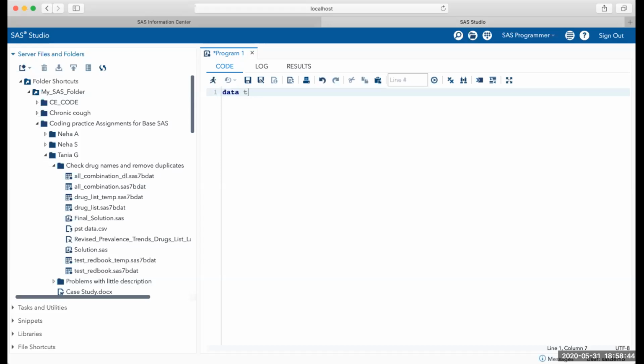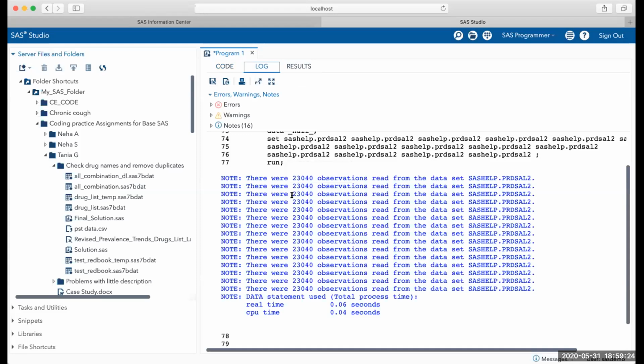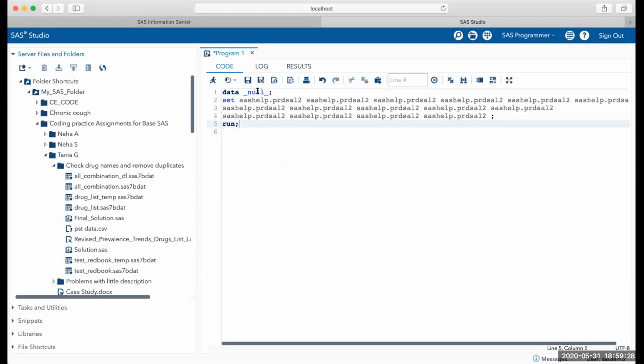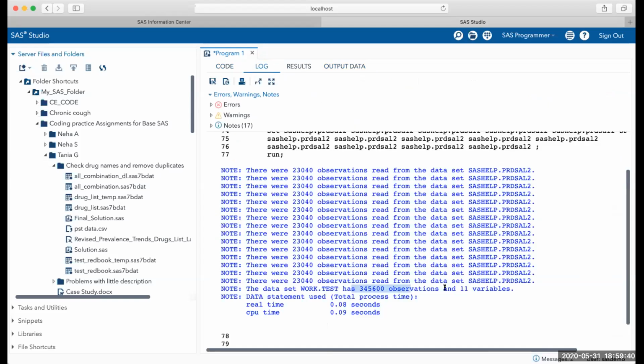For example, I write this. I say data _null_, and then I say set. I do this for, let's say, 1 2 3 4 5, 1 2 3 4 5, 1 2 3 4 5. I'm appending it, and then I'm doing something. Now, if I write a test data set here, I have to make sure that this much space is available. But if I say _null_, this will run, but it will not store any observation anywhere. And let's say I write test and then run this data set. So, it runs, but at the same time, the data is stored somewhere.